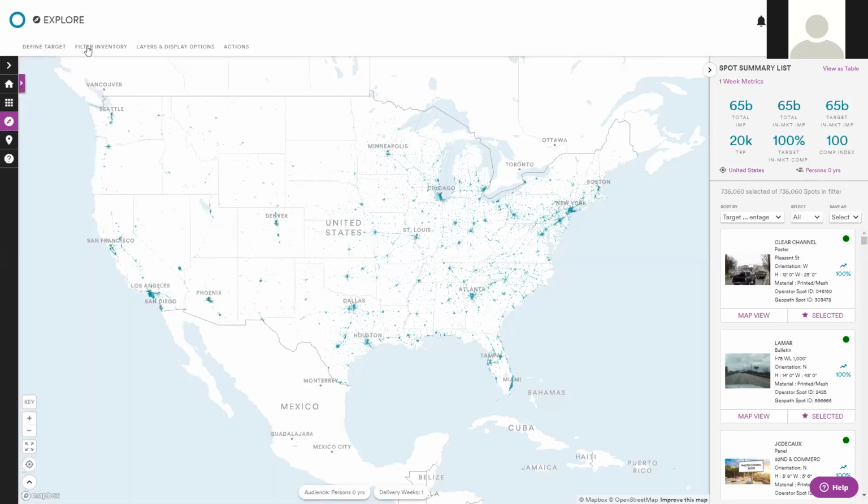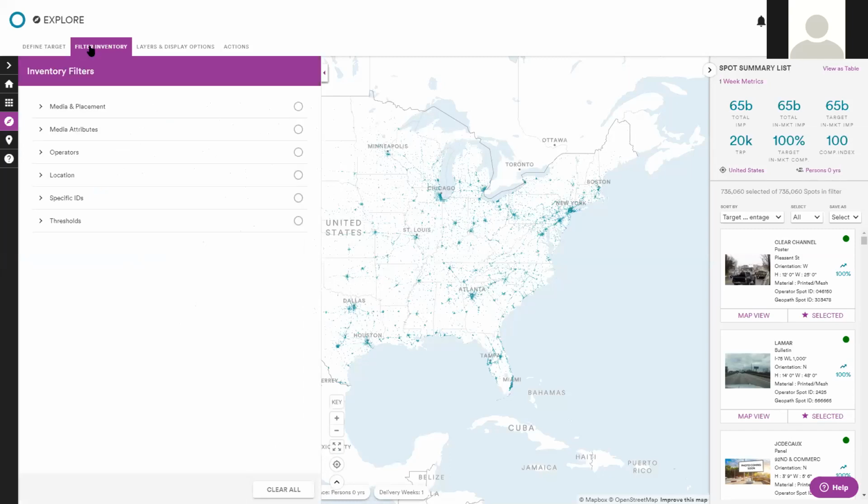The filter inventory tab is really the other main tab that does a lot of the function of this module. Here's where you can actually start to filter out from all of the inventory that we're seeing. All of these teal dots across the US are different pieces of inventory. You can see they cluster near cities and certain other areas like that. And over here, we can see we've got 735,000, but that's a lot of inventory. There are a lot of different ways that we could get down to the inventory that we're looking for, and that's where you can use these inventory filters.